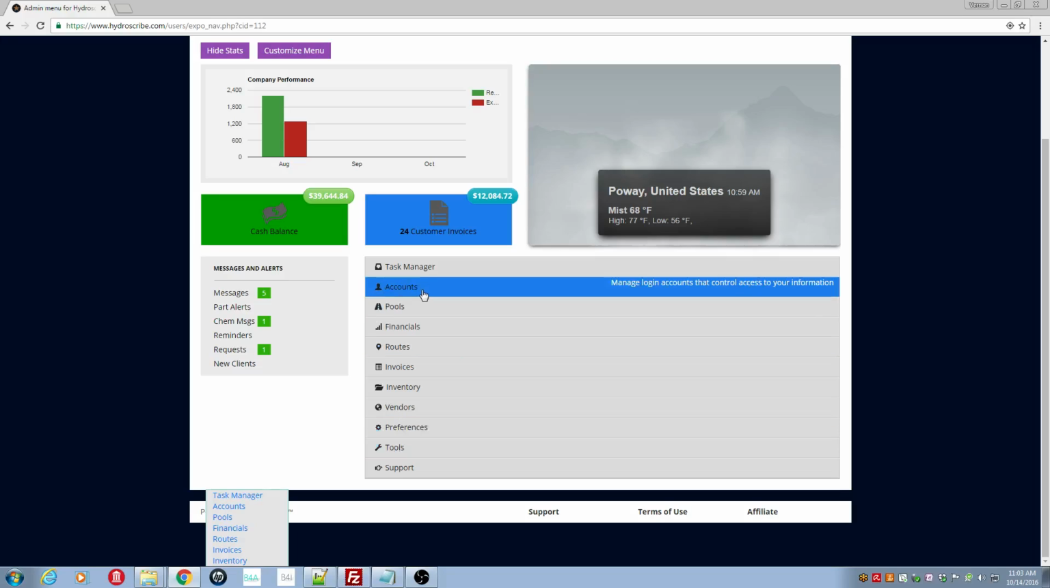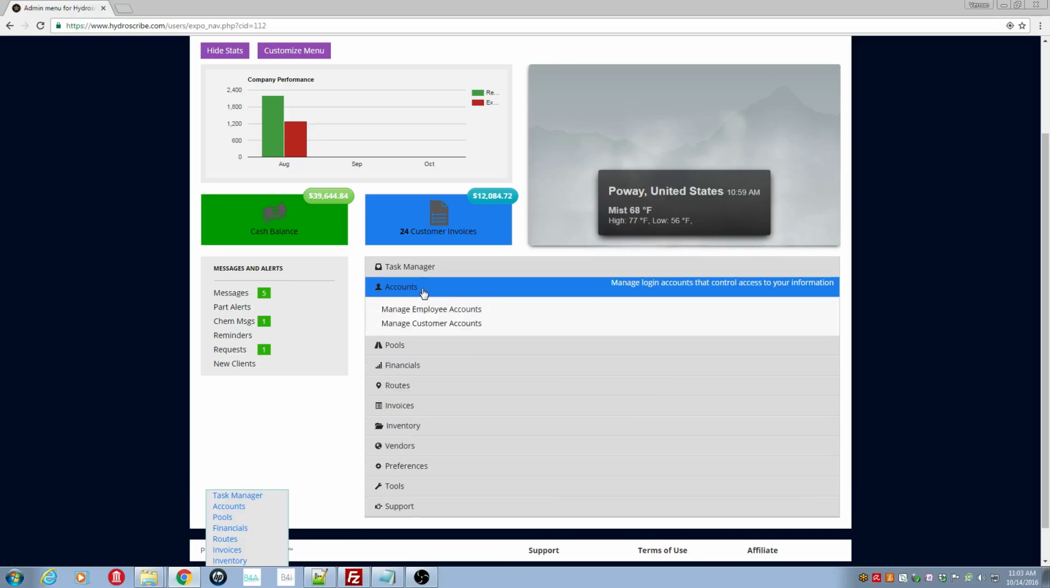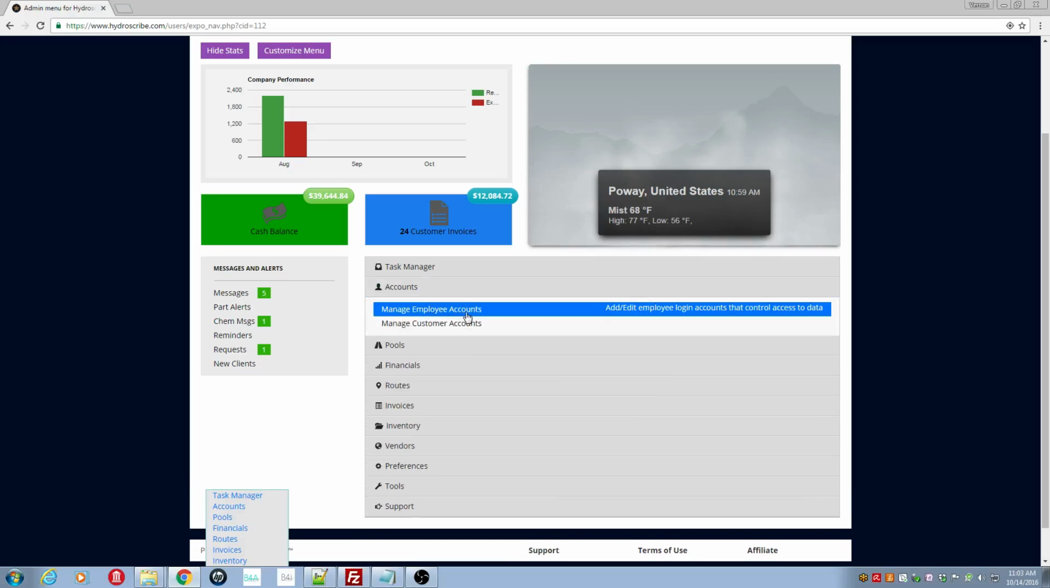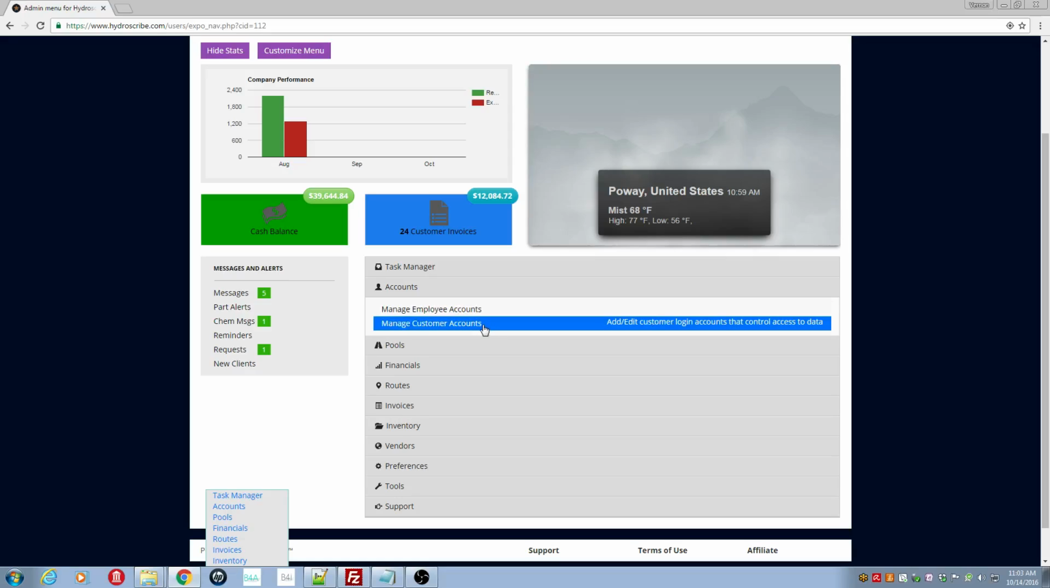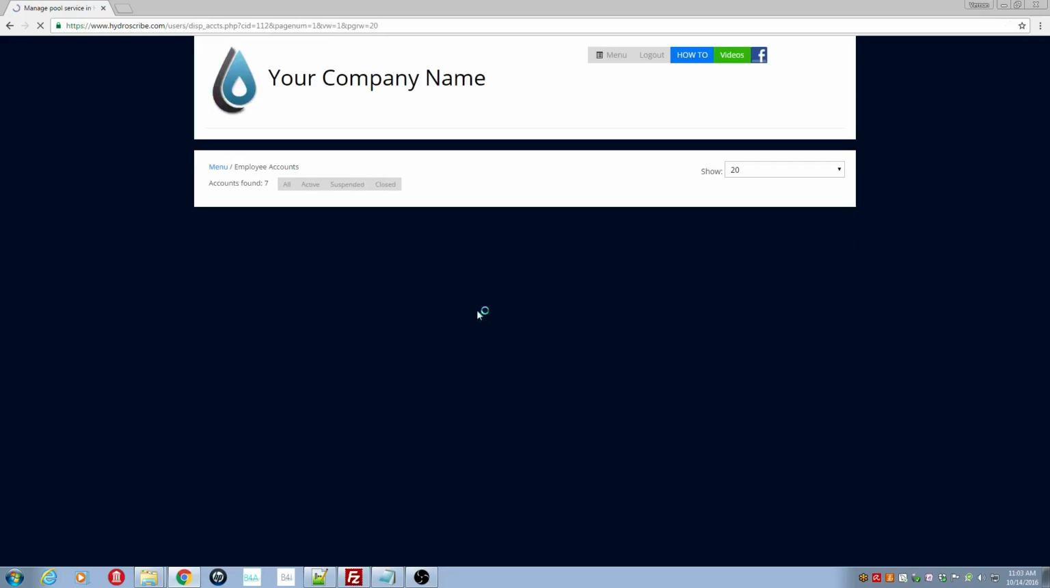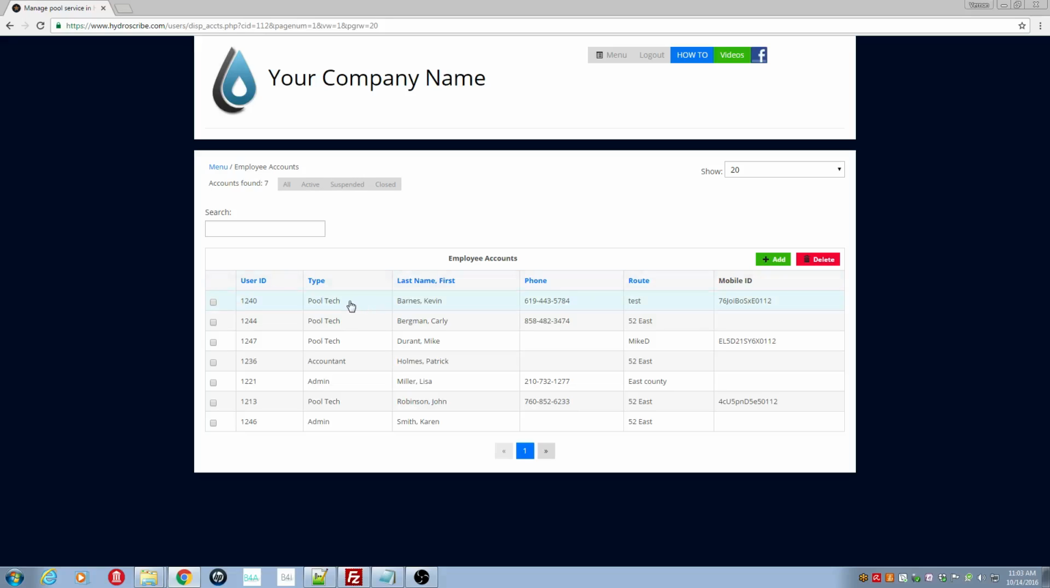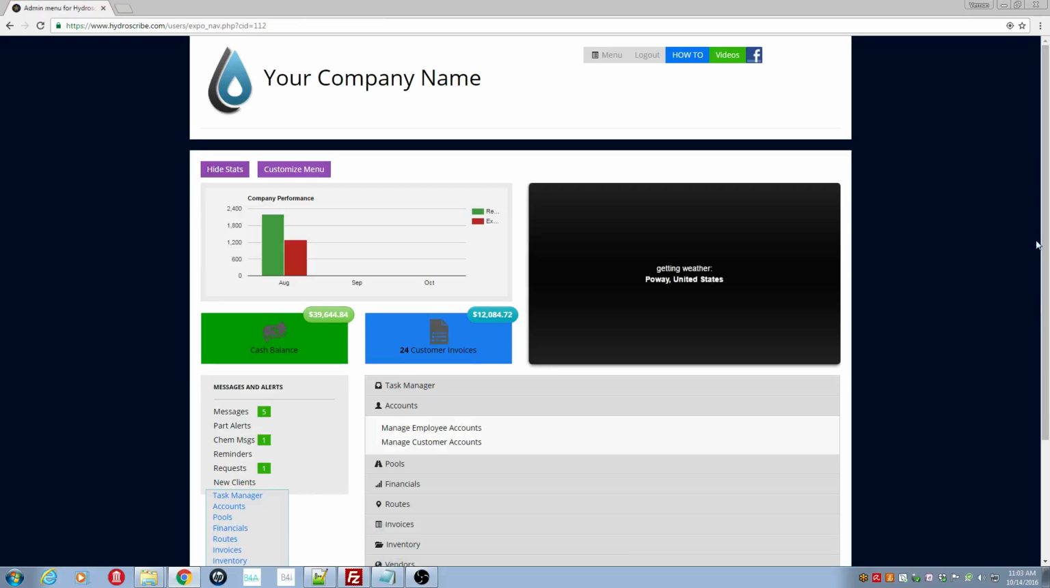The last thing is I want to set her up so that she can access employee accounts and customer accounts. But when she accesses employee accounts, I only want her to be able to edit Pooltech accounts. She shouldn't have access to any other admin accounts. So the question is, how do I set that up in Hydroscribe?